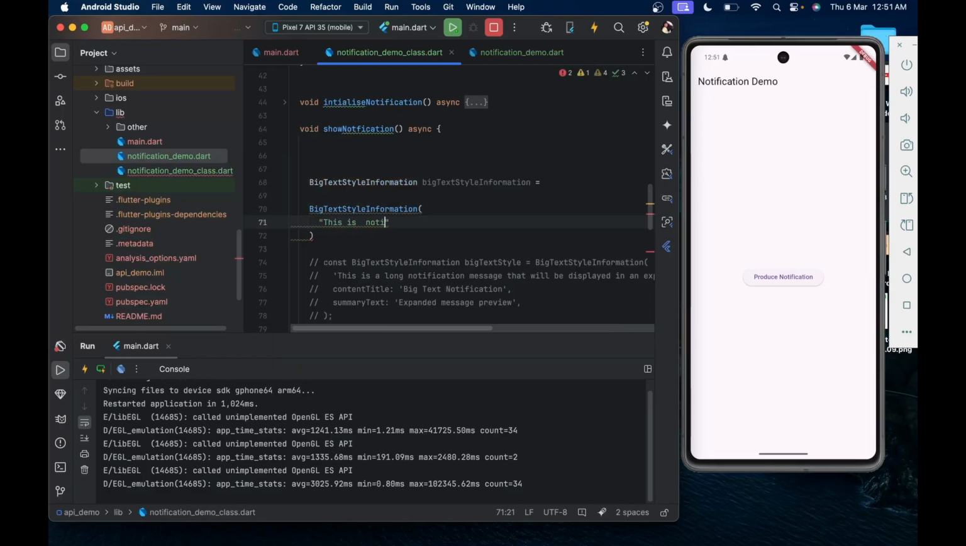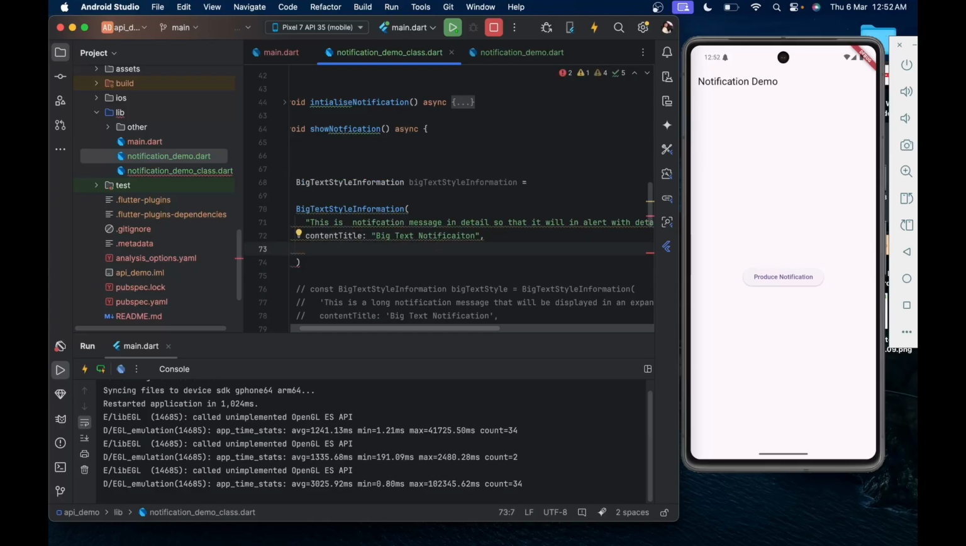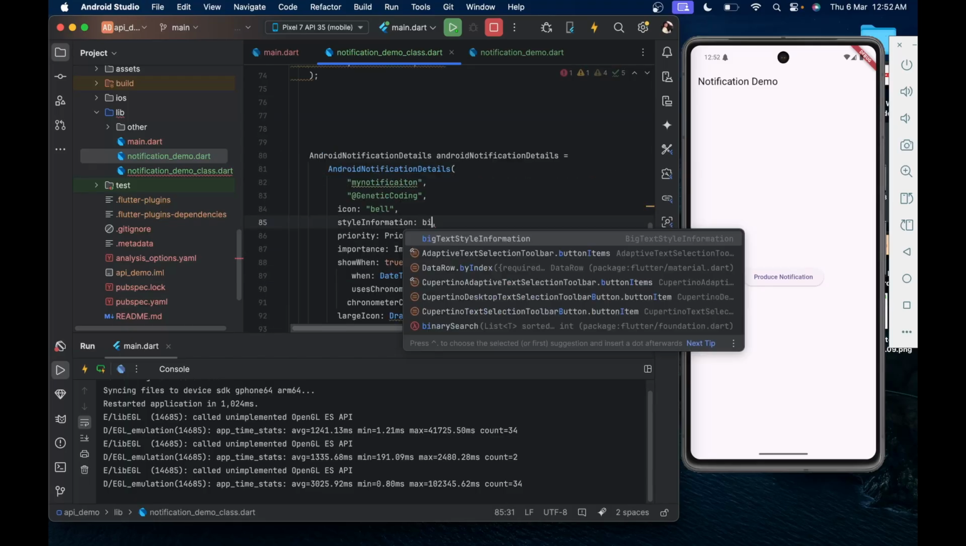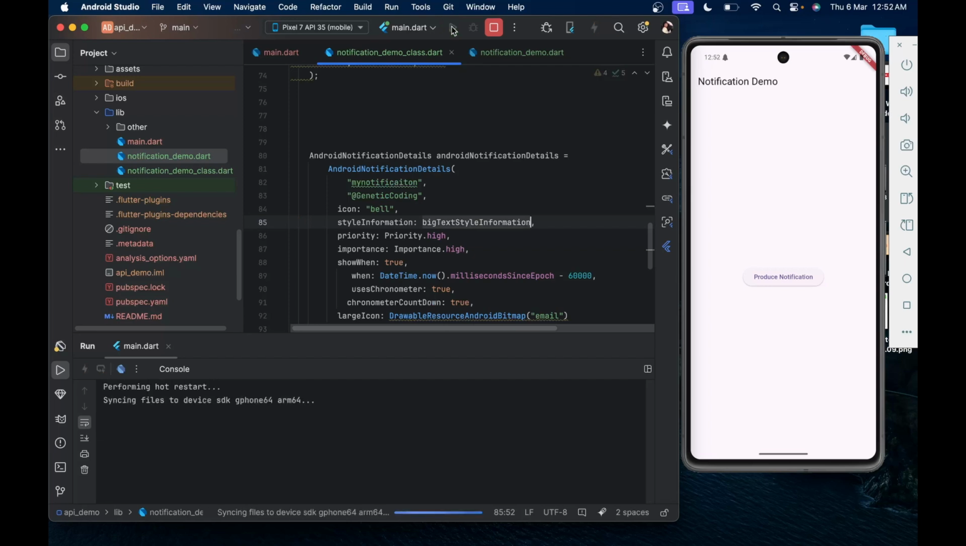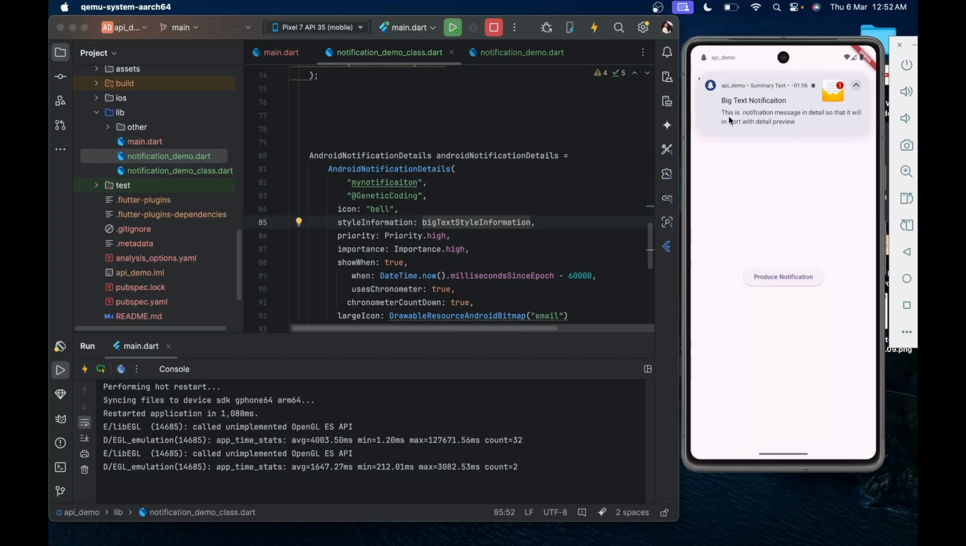Now this is the notification message, and we will pass the content title, big text notification, and also we will pass our summary text, like it will show. We will pass the same information in our notification style, the big text style notification. Now we will run again and produce the notification again. Click on it. Now you will see this is our summary text, and this is the body, and our big text and long text is here. This is how our notification is modified as a big text style.